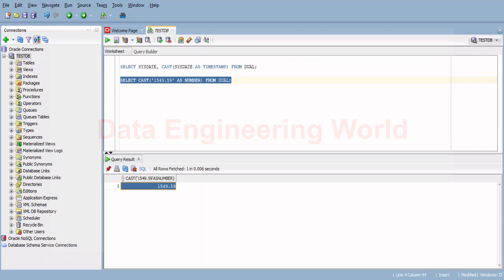So with this, we have covered almost all the conversion functions that are available in Oracle. I hope you understood all of them.